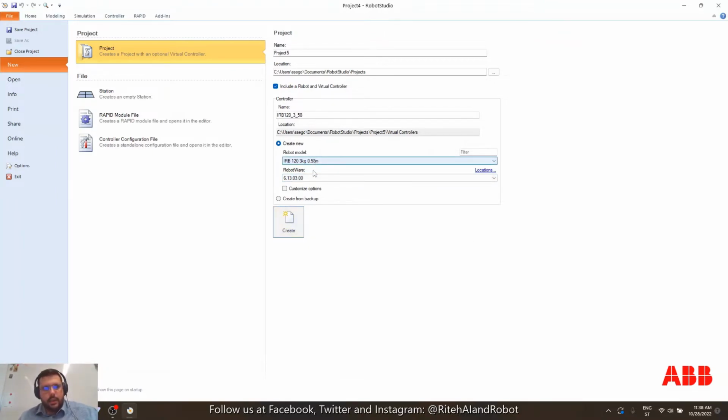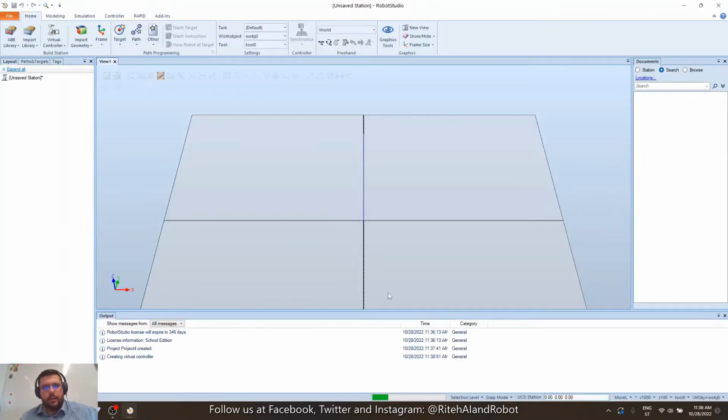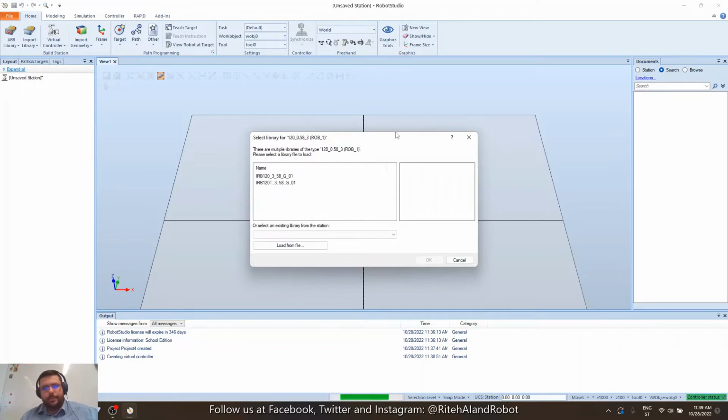Once I have selected that, I'm going to make sure robot is selected here. I don't need to customize any options, and I can just go and create a project. I can add it manually into an empty project, but this is a simpler way to assure everything fits and you won't run into issues.